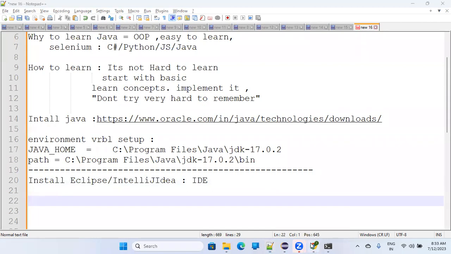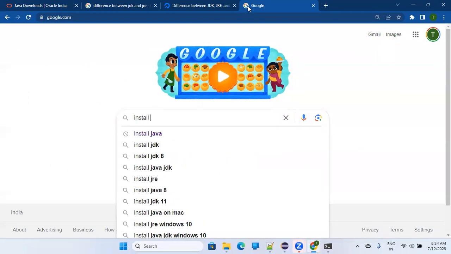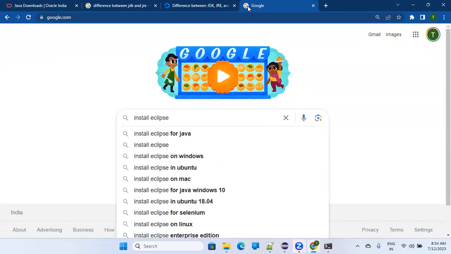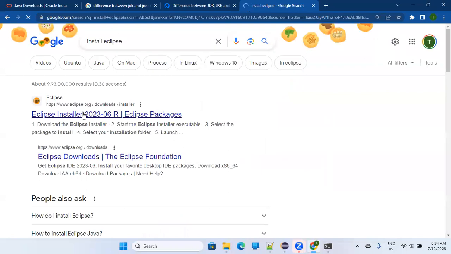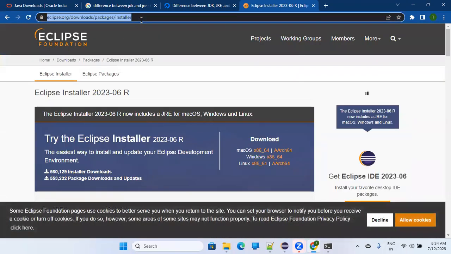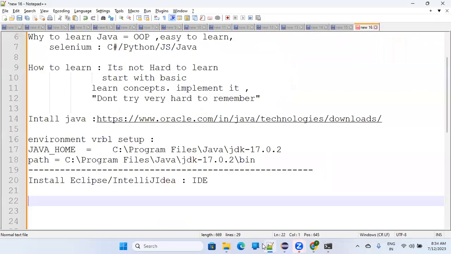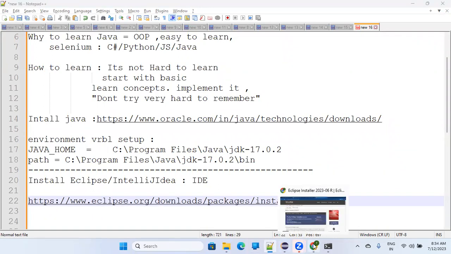How to install it? Again, same thing. Google it. Install Eclipse. That's it. So eclipse.org. This is the official website for installing Eclipse in your system. This one. Okay. Why do we use Eclipse?